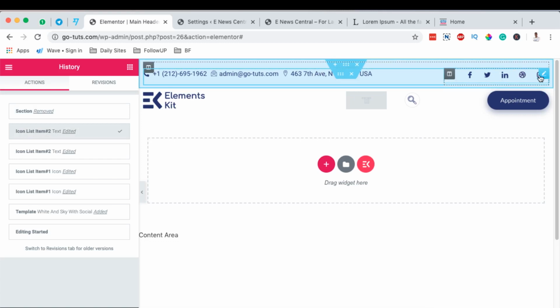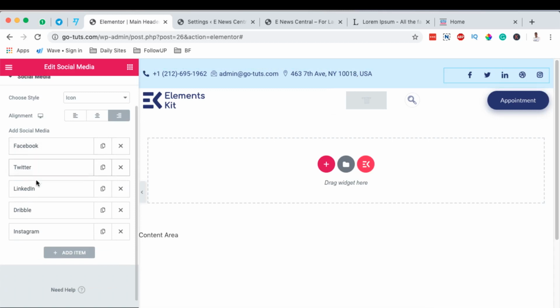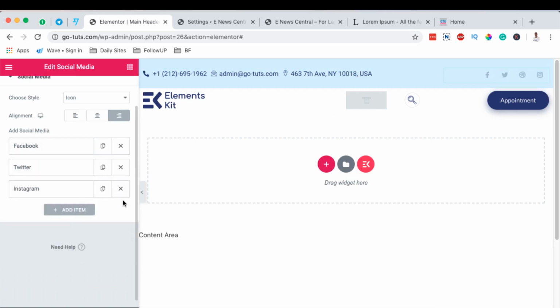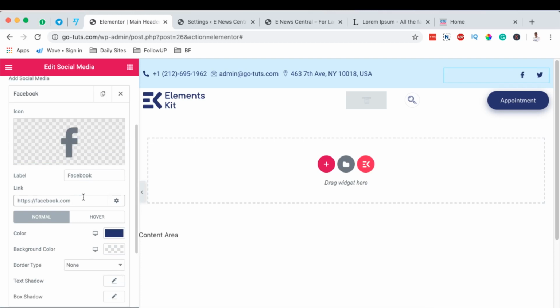Now this is a section that was added by Elements Kit. You can simply add more social media platforms, or you can even remove some. For example, when I come over here, you see I can add an icon right here: Facebook, Twitter, LinkedIn, Dribbble, Instagram. We don't have LinkedIn, we don't have Dribbble, we don't have Instagram. Okay, now under here I can simply come over here to Facebook, and I link up our Facebook page, which is this. Go Tech UG.